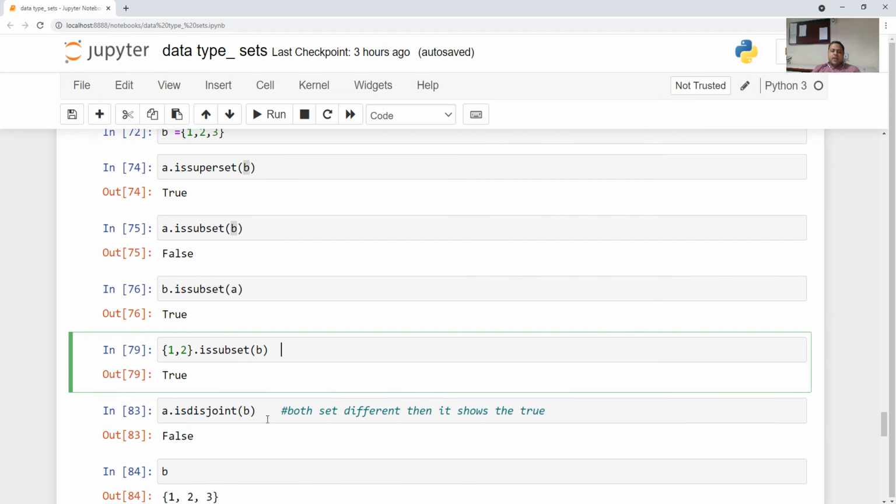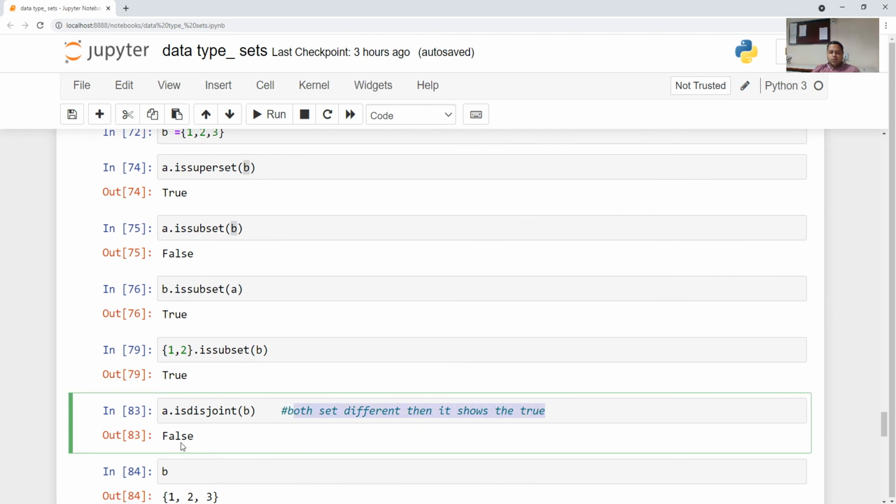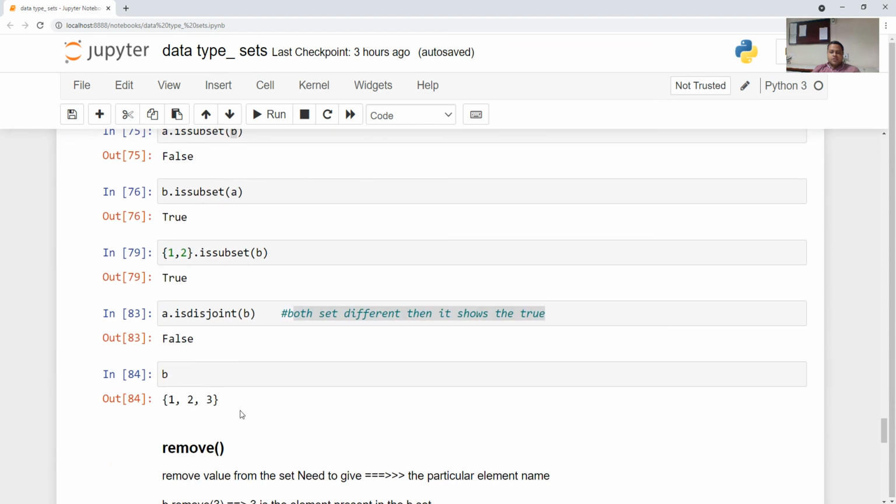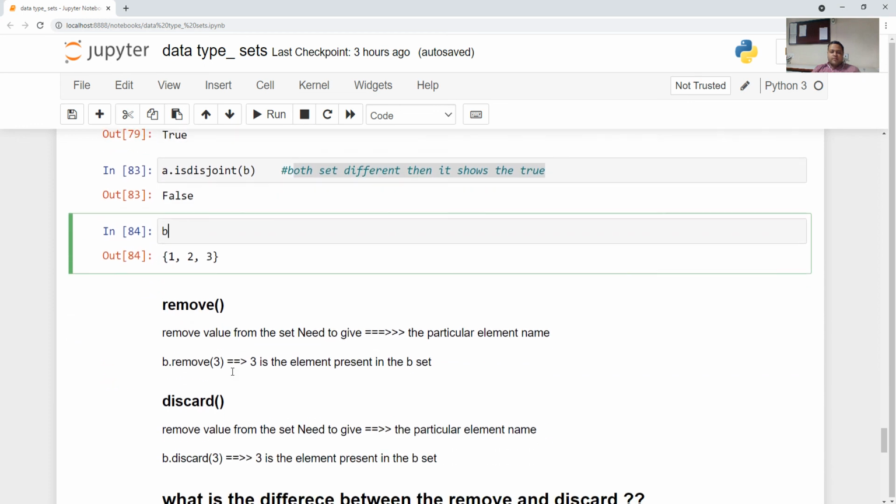Again, I am taking A.isdisjoint(B). If both sets were completely different, it would show True. But no, they are not different, because 1, 2, 3 are there in both B and A. So it will show you False. Now, again, I am running B. So my B is 1, 2 and 3.